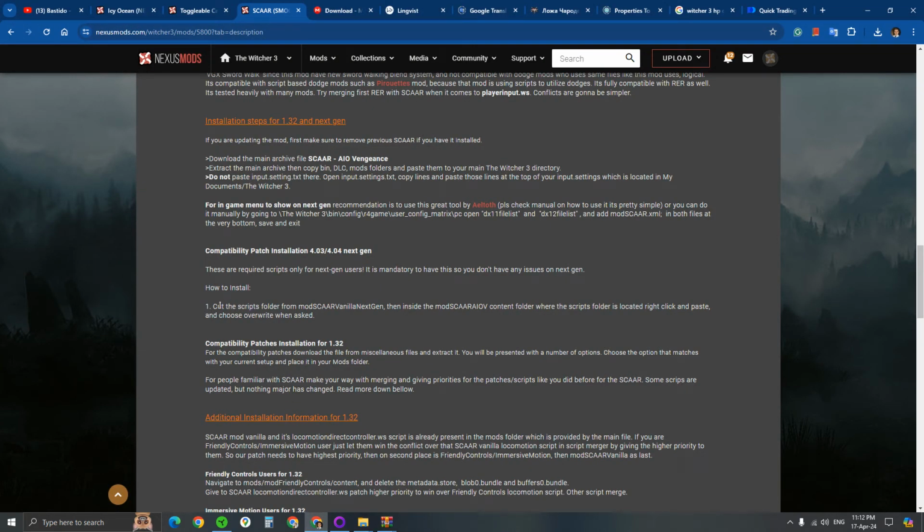This bit says cut the scripts folder from mod, then inside this content folder where the scripts folder is located, right click and paste and choose to override when asked. This is what we've just done.